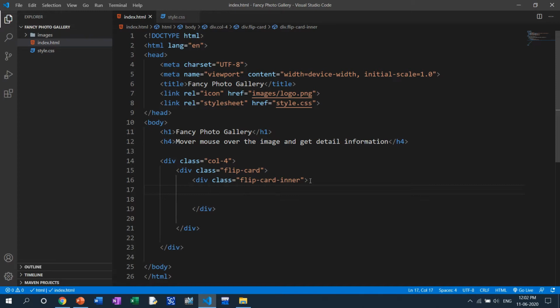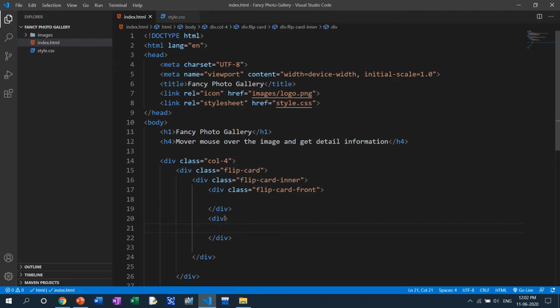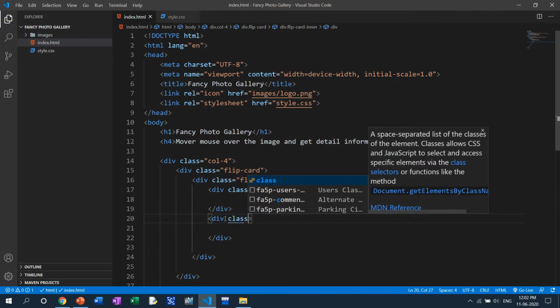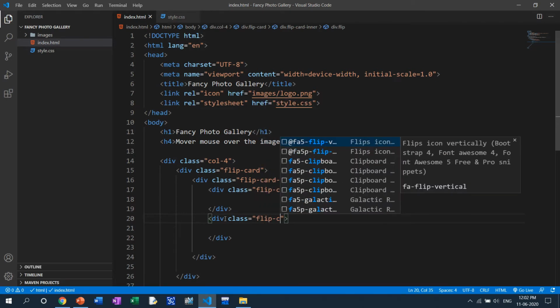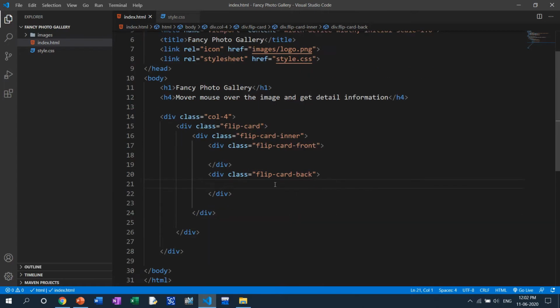And inside this we need two more subsections. One is Flipkart front. This designing is required, and for that Flipkart front I make the class equal to Flipkart front. And one more, the backside designing. For that designing also I am keeping a class Flipkart back, right? So this is the main structure I made.